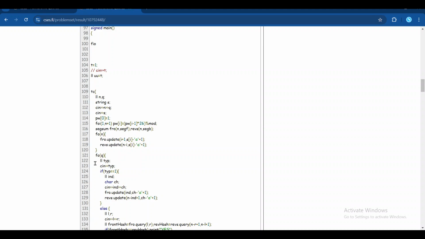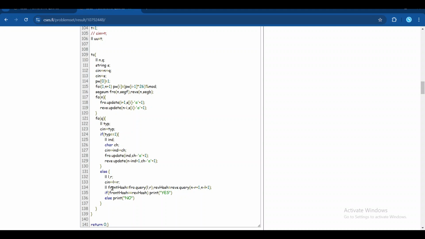Now, for the type one operation, we are again updating the similar value of the index in the forward segment tree, and n minus index plus 1 in the reverse segment tree, right? And for the query operation, we are finding the front hash by querying in the front segment tree with the L comma R value, and querying in the reverse segment tree with n minus R plus 1 and n minus L plus 1 value. If the front hash equals the reverse hash, we are printing yes, otherwise we are printing no.